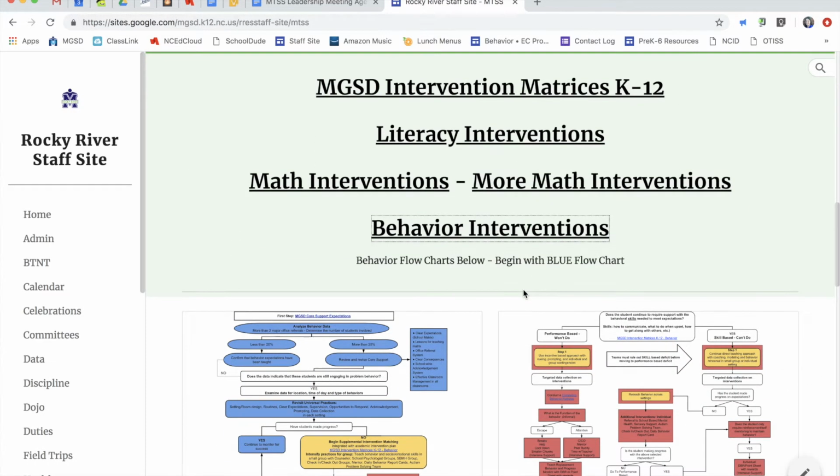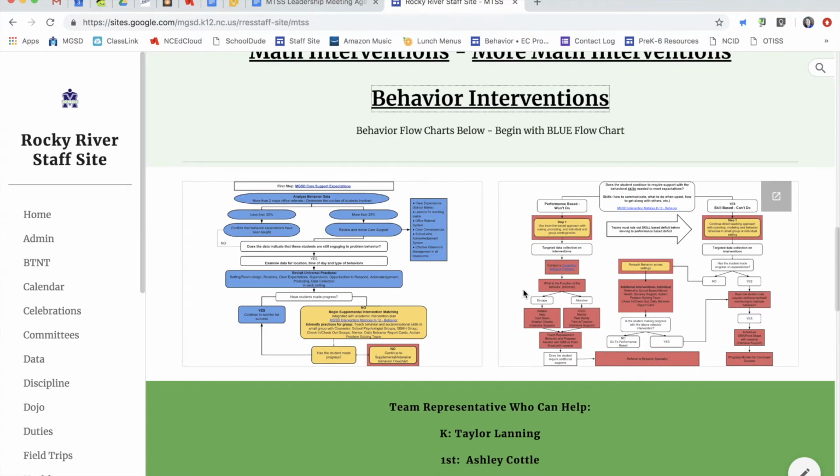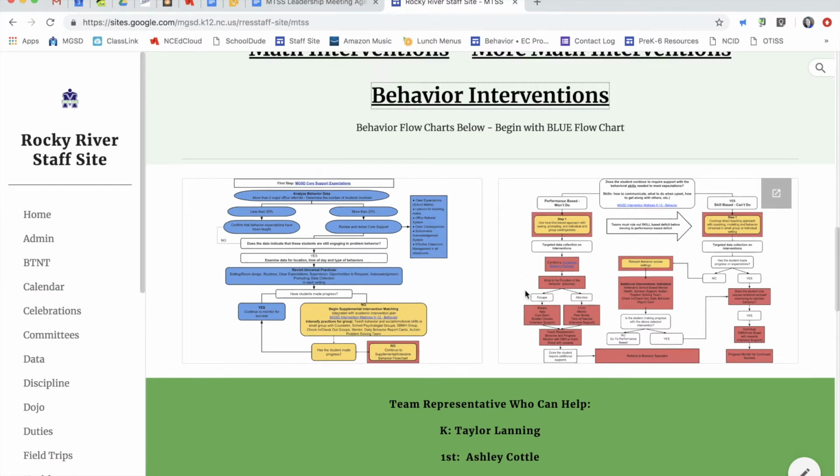If you have a student that you are going to begin an MTSS process with for behavior, you probably will want to walk through your paperwork with myself or Miss Hubert, and we'd be happy to do that. These 2 flow charts right here help with that process.